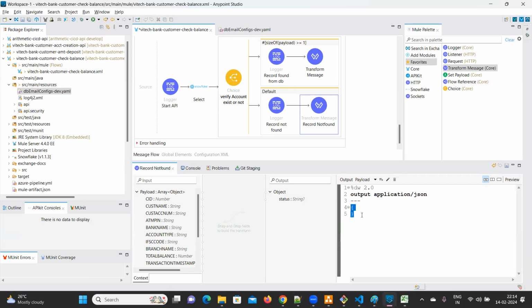See here, keep double quotes, account, double quotes, okay, does not exist, enter valid details.